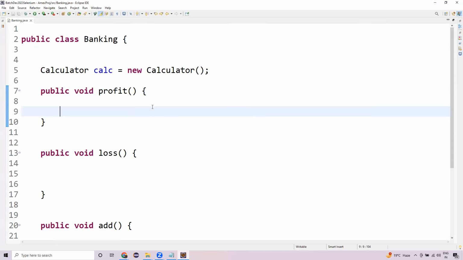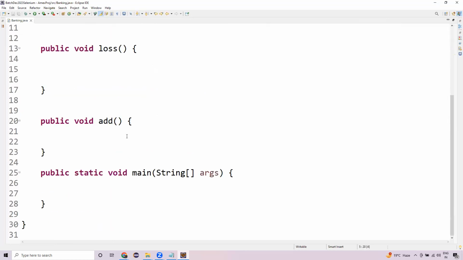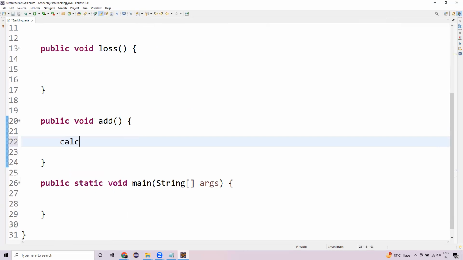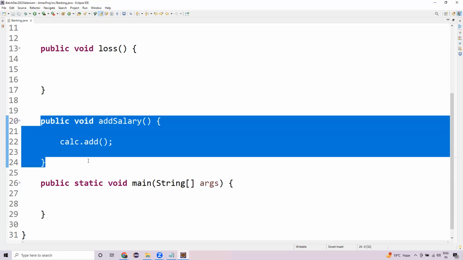And now what do we need to do? We need to access the method inside this class, the addition method. I'll go over here and I'll say calc.add. See, I've implemented the entire functionality without rewriting the code. Let's change this name to addSalary. So addSalary is completely implemented without rewriting the 500 lines of code.